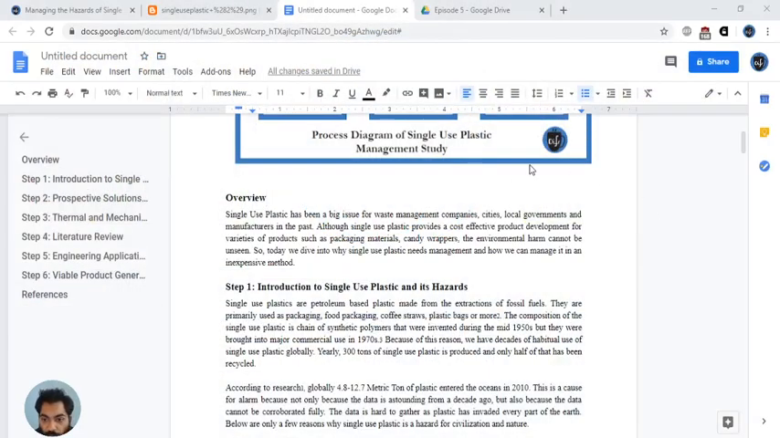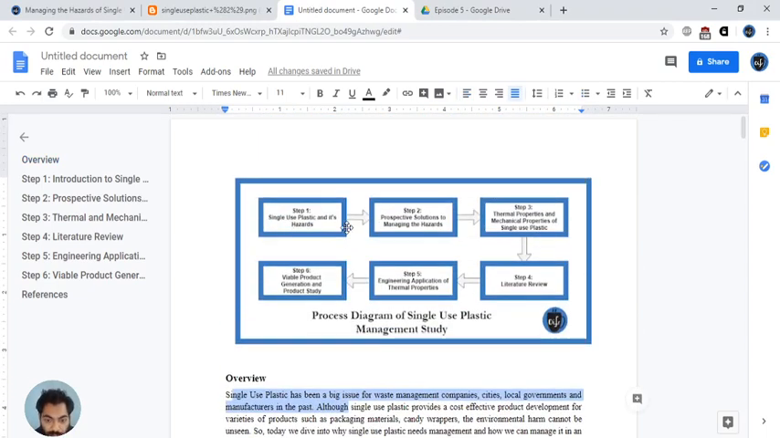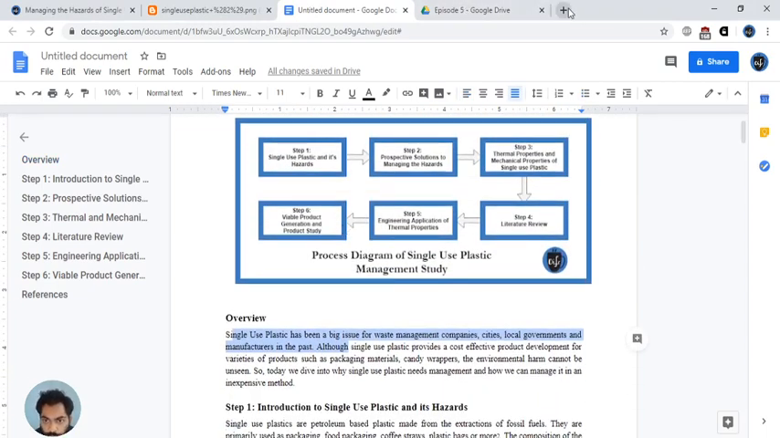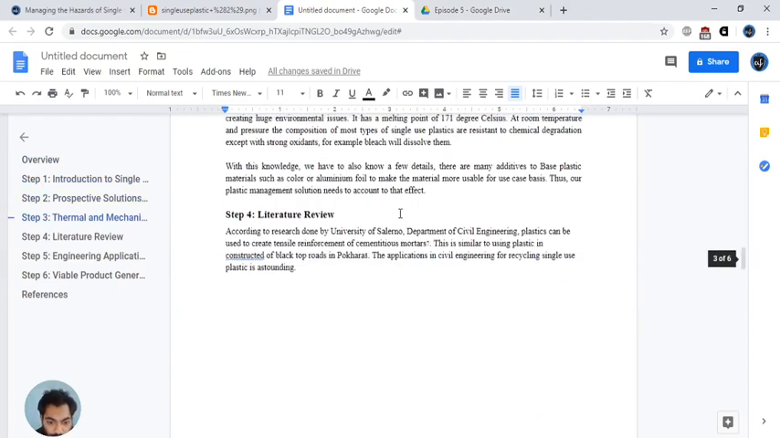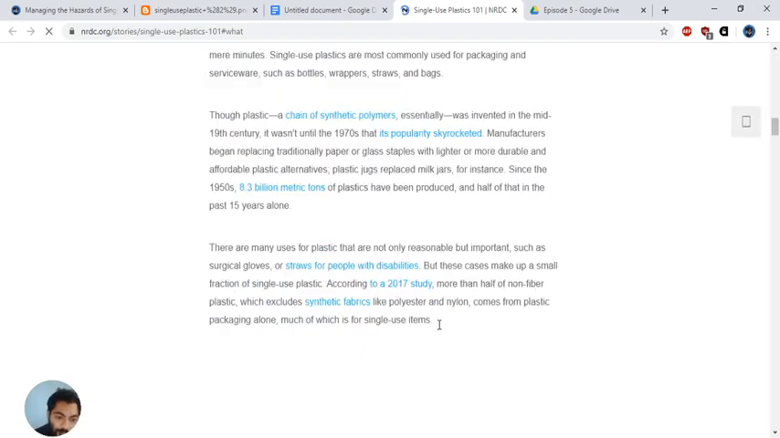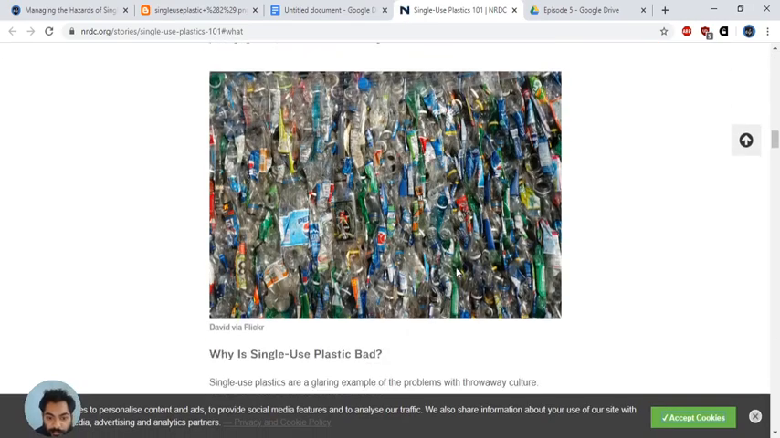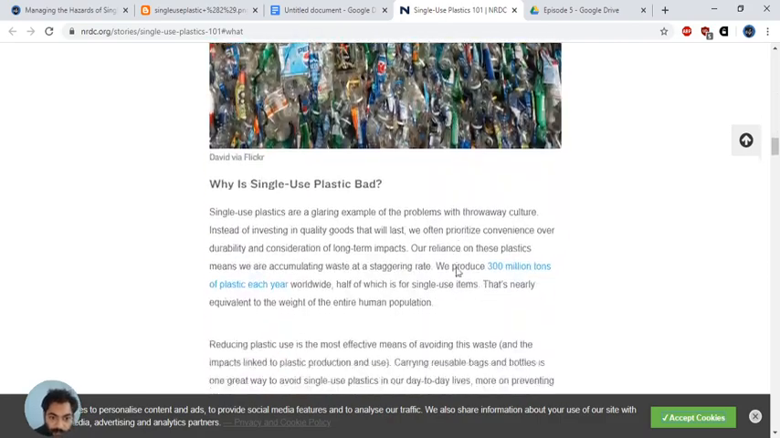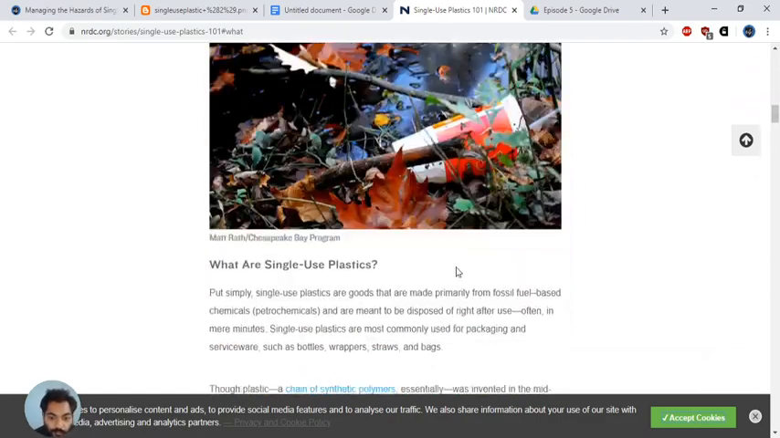Let's go a little bit on the overview side. Single-use plastic is a big problem, as you can see from countless different resources online. If you really want to know, just Google single-use plastic and they'll show you links of animals dying and impacts on the environment. This is just an image of how dirty it looks. This is how it ends up.